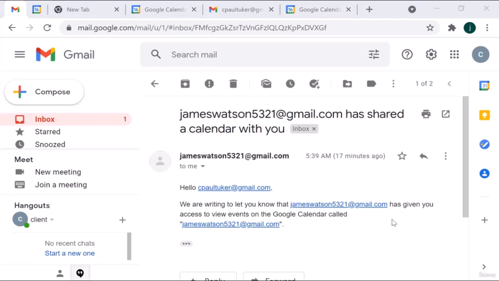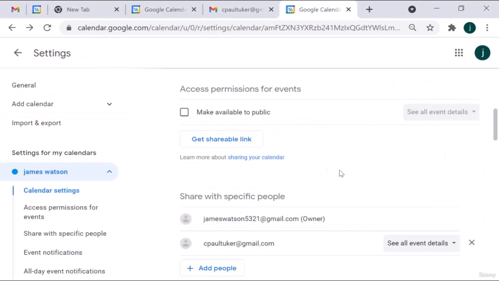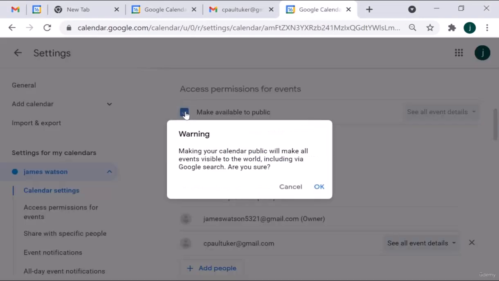And if you want to share the link with a group of people without anyone being able to edit it, do this option and publish the link. But warning, making your calendar public will make all events visible to the world, and anyone can access your calendar without your permissions, including via Google search.